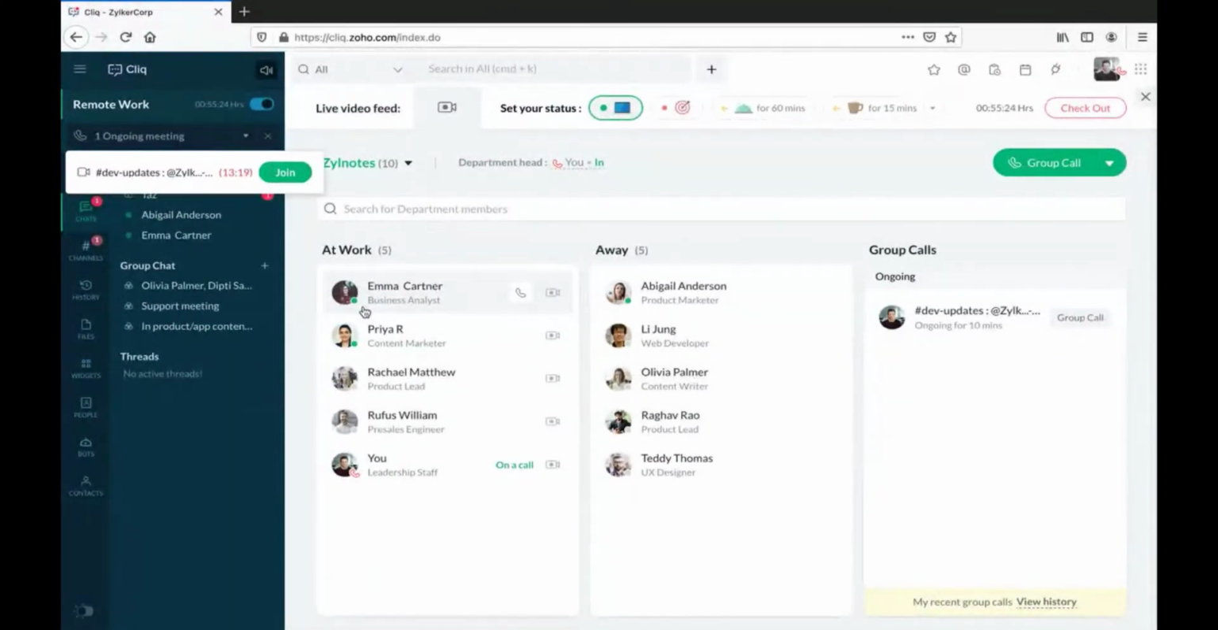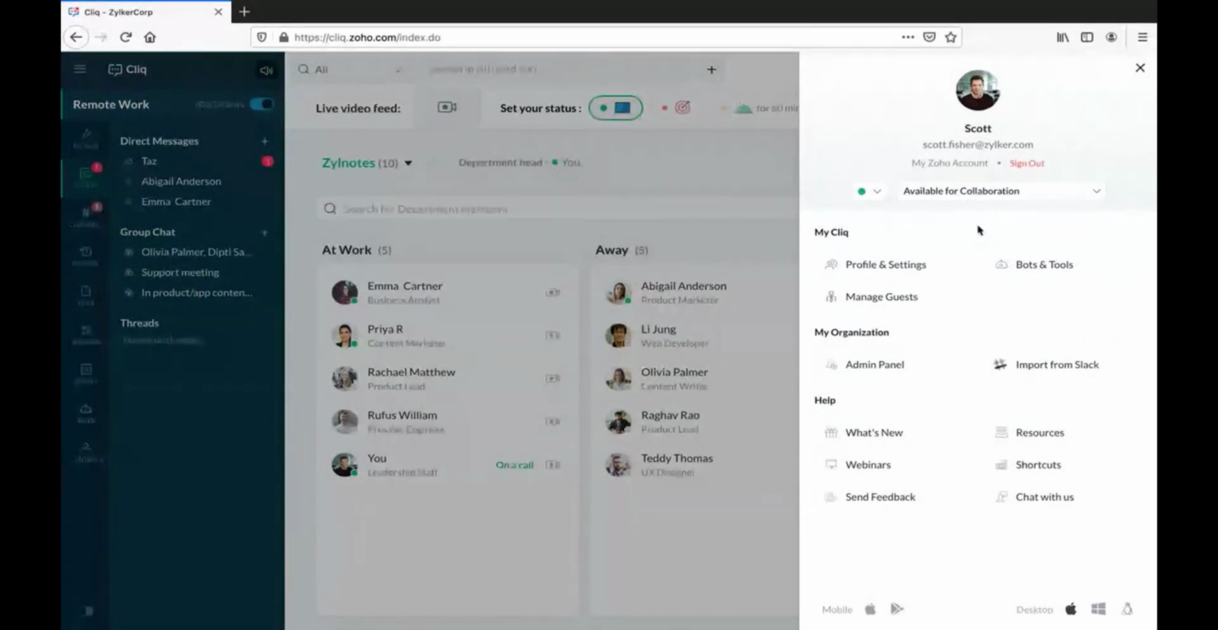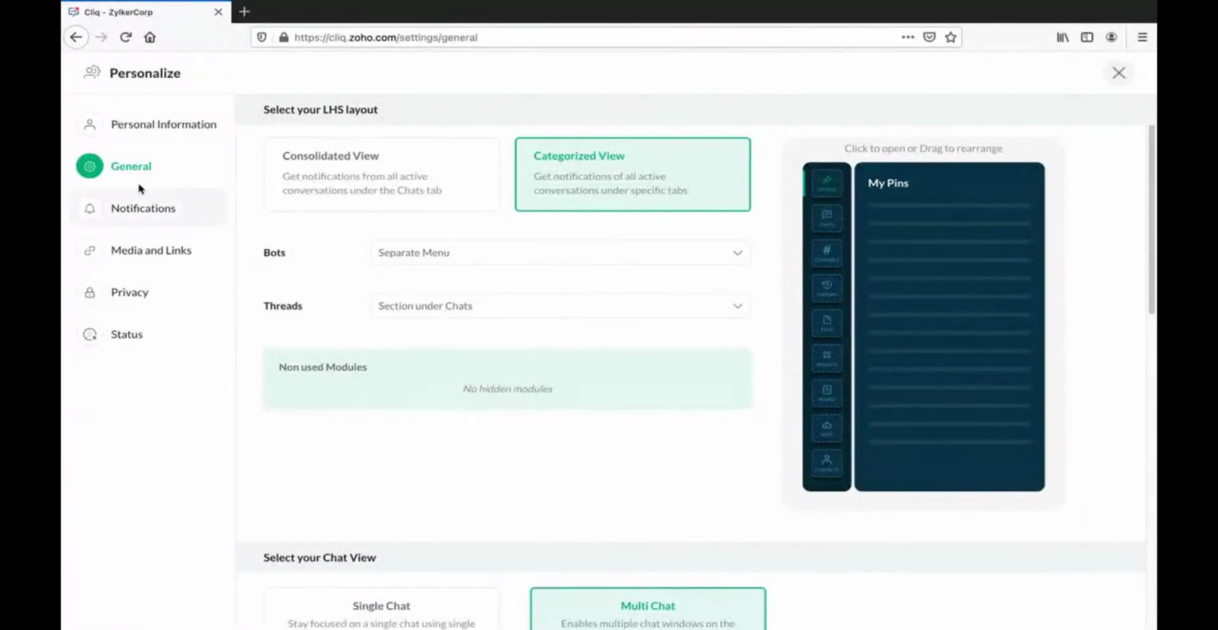So, as Cheryl had earlier talked about, Qlik truly is highly customizable. To customize Qlik as per your requirements, you have to navigate to Qlik's profile and settings. Here you have capabilities to customize and view your chats accordingly. You have many features as such. So to navigate to that, first go and click on profile and settings here.